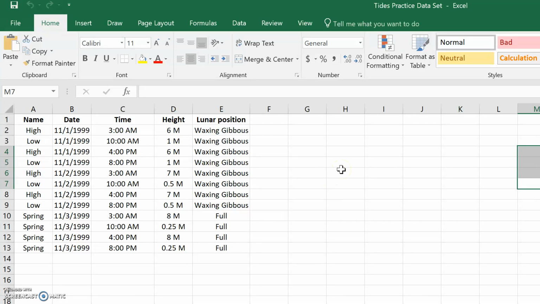Okay, I'm going to show you how to make a graph of your data in Excel. It's really quite simple. You can see my dates are here, my times are here, and my tide heights are here.